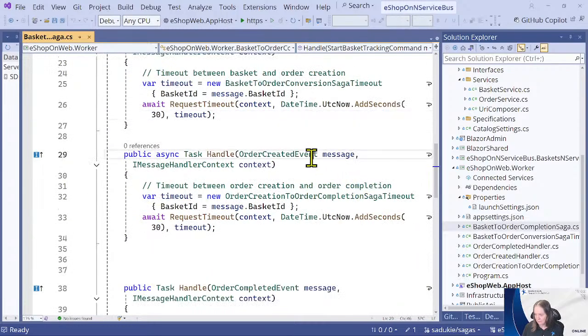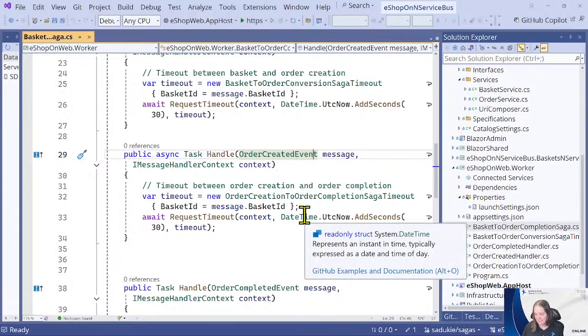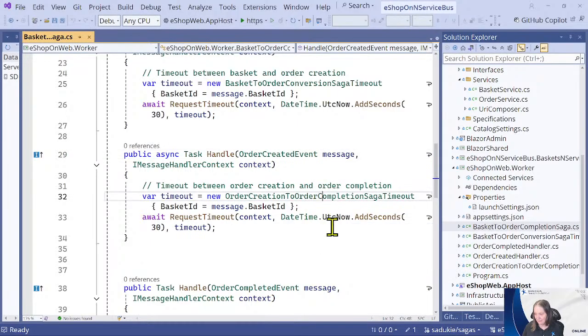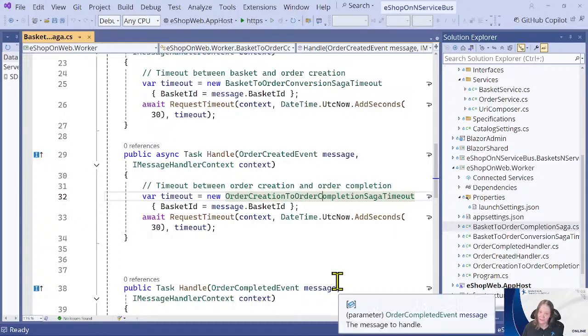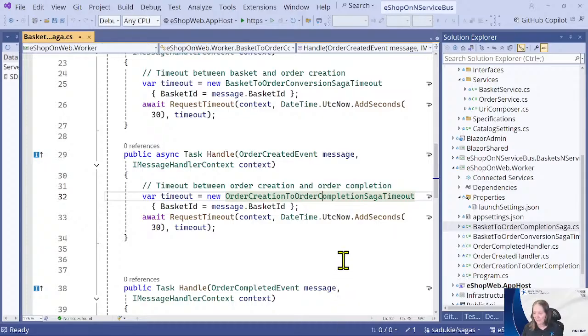The other one is order created. When the order is created, then I'm going to set another timer. I'm going to have this timeout for order creation to order completion. We're going to check to see, okay, if this doesn't happen within 30 seconds, then we'll hit the timeout. 30 seconds is only for today's demo use. In real world terms, when you have a basket, you want to check to see if baskets are abandoned. What would you actually set that timeout for?